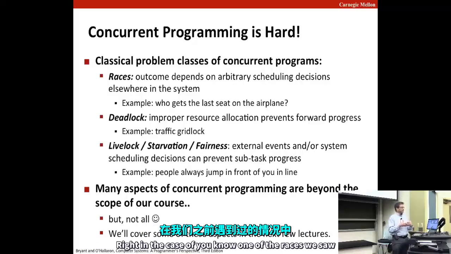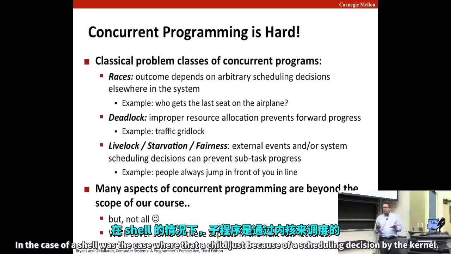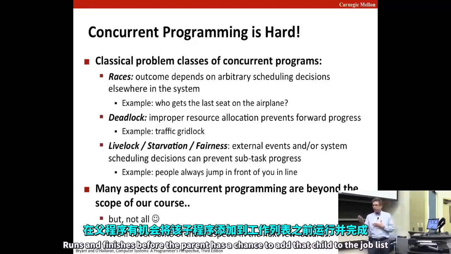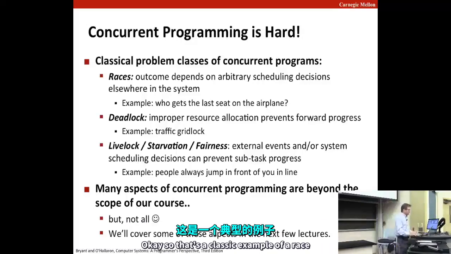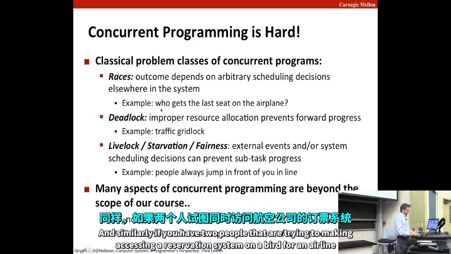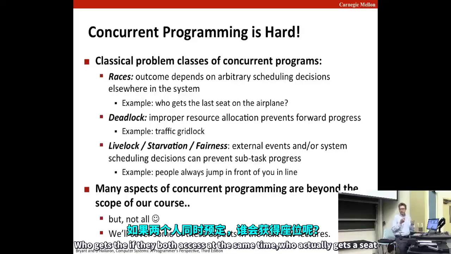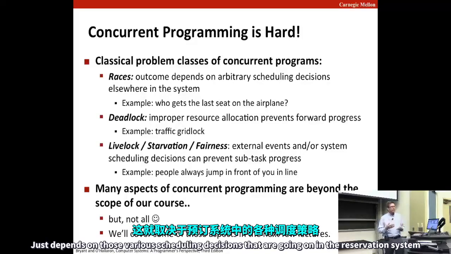One of the races we saw in the case of a shell was where a child, just because of a scheduling decision by the kernel, runs and finishes before the parent has a chance to add that child to the job list. That's a classic example of a race. Similarly, if two people are accessing a reservation system for an airline, who gets a seat just depends on various scheduling decisions going on in the reservation system.